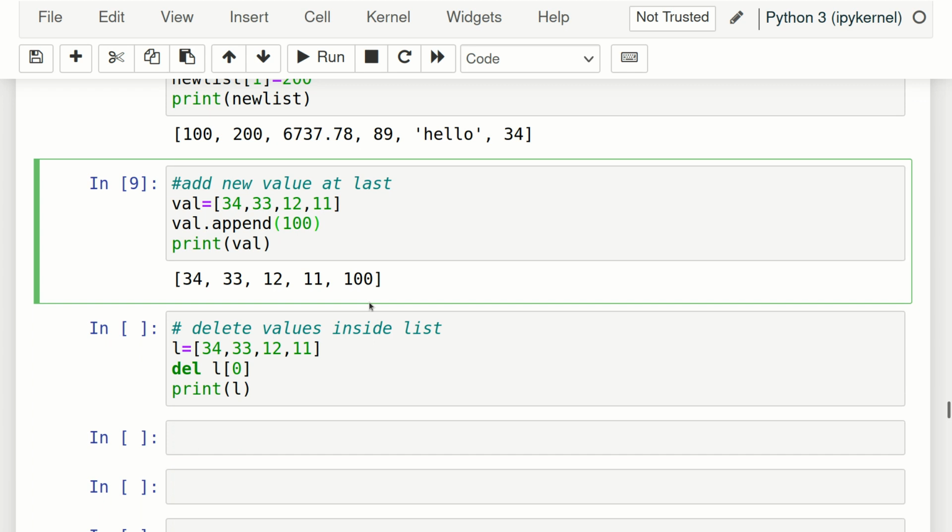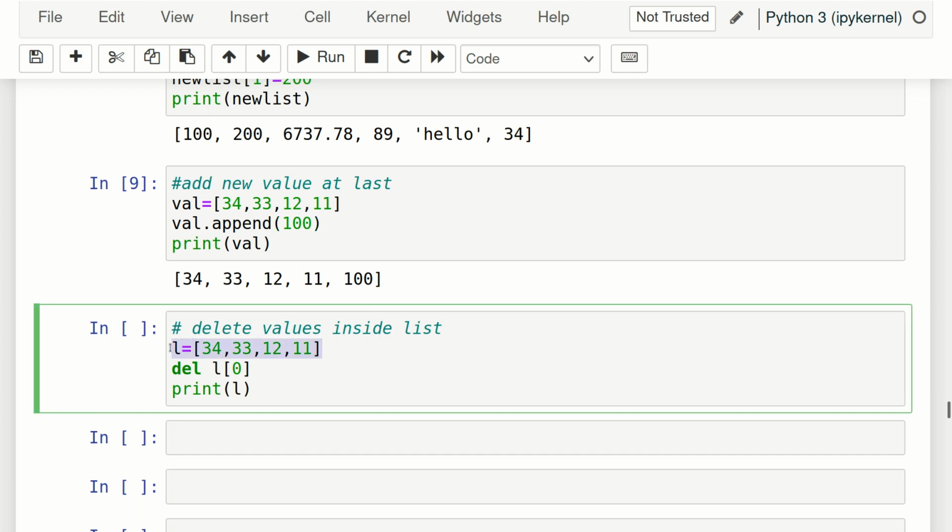Now finally we will see how to delete values. So I have taken one more list. I have created this L. You can use any name, okay, but keep the naming convention in mind. If you do not know about naming convention of variables, you can watch my first video of this series. So in this case I have created a list. This is the initial list and I want to delete a value.